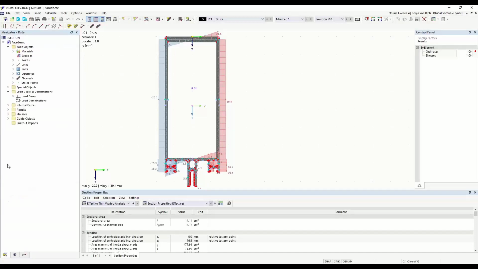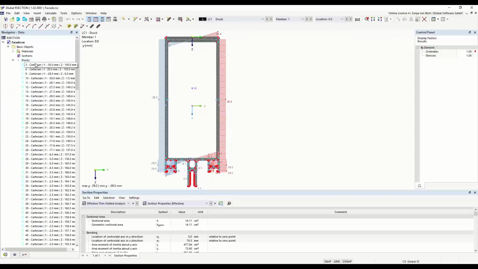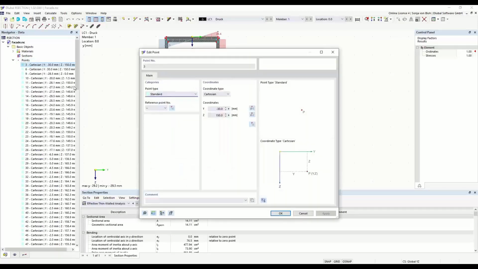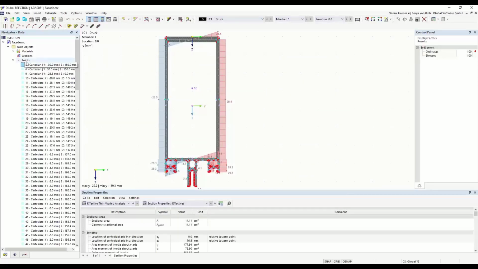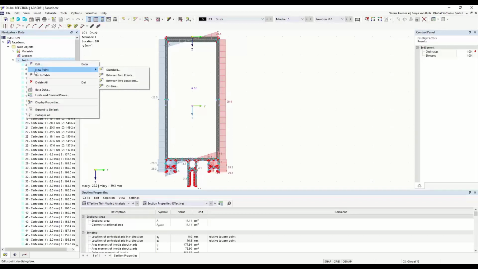The data navigator manages the input data. If I open this tree on an object, maybe here the points, a double click opens the corresponding dialog in which the selected object can be changed. However, it's also possible to create new objects. If you right-click on an object, you will find here the corresponding functions.